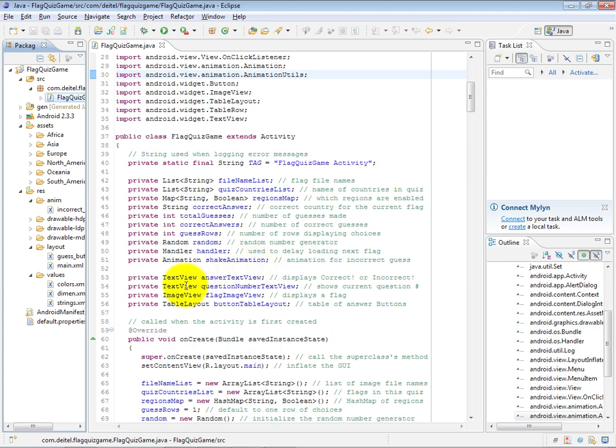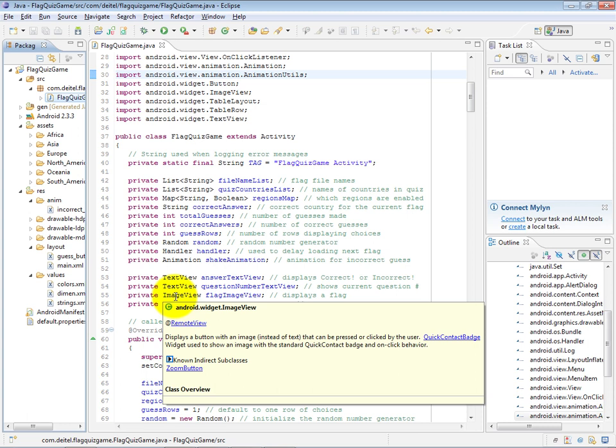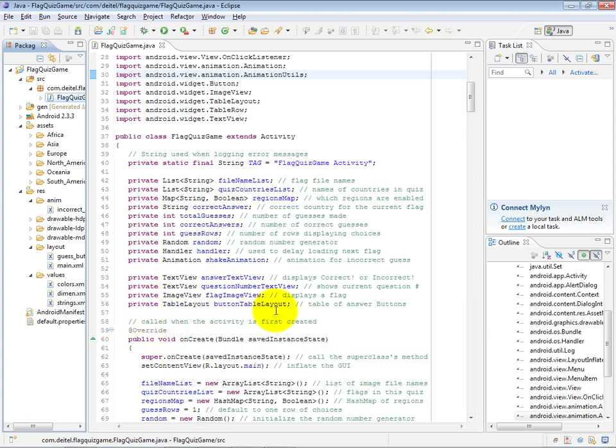And then finally we have some view variables. The answer text view we need so we can change the text on the answer text view. The question number text view we use to change the text that represents which question the user is currently answering, question 1 of so-and-so, 2 of blah blah blah. And then at lines 55 and 56 we have an image view and a table layout. The image view so that we can display the image on the screen, and the table layout so that we can manipulate the rows of buttons in the app.